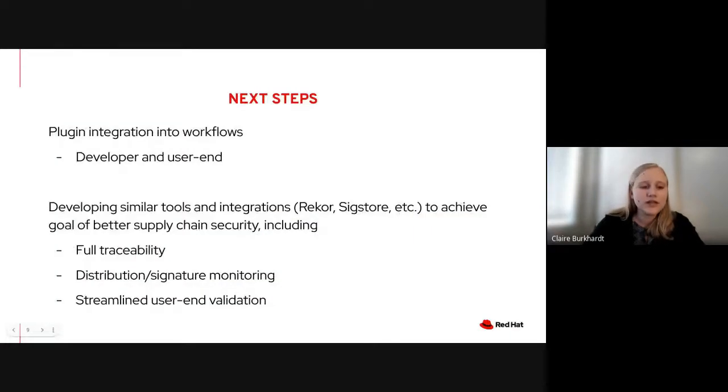Okay, so what are the next steps for this project? Well, the first next step is just integration. That means integration for developers using Koji or an instance of a Koji system, and then integration on the user end, where the goal is that more RPMs, when they're distributed, are put into Rekor. Then users should be using Rekor to validate their software before downloading it onto their computer. Beyond that, there's a lot of work being done right now in supply chain security for developing similar tools and integrations with systems like Rekor and Sigstore and similar projects that are aiming to achieve these goals of better supply chain security.